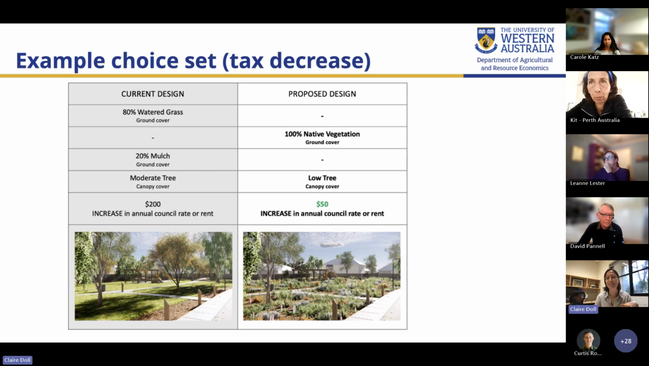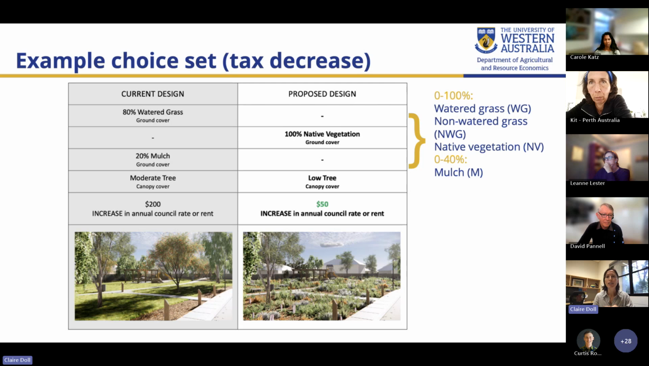So overall, we looked at 4 different ground covers: watered grass, non-watered grass, native vegetation, and mulch. 3 of them varied between 0 and 100% cover, but mulch we capped off at 40% after feedback that you'd never really have 100% mulch in a park. We looked at 3 different tree canopy cover levels, and we looked at a range of different changes in council rates or rent, varying between $0 and $400 a year.